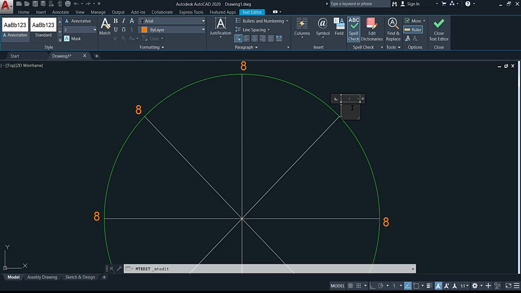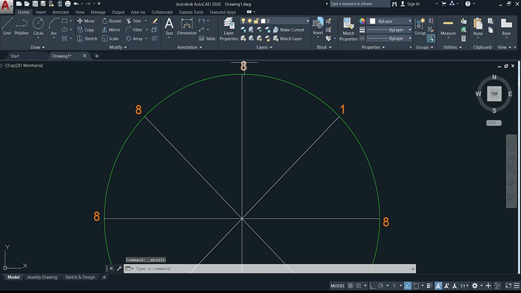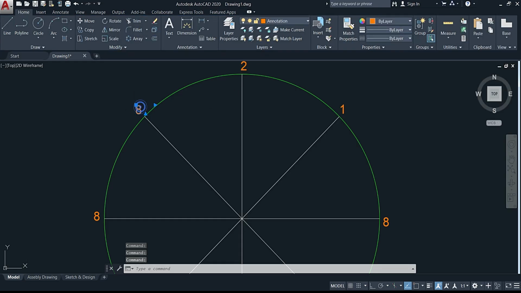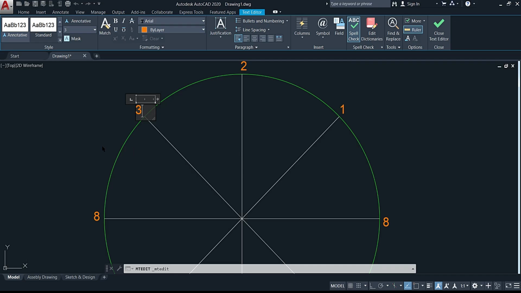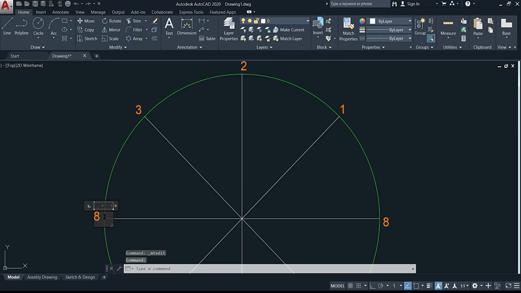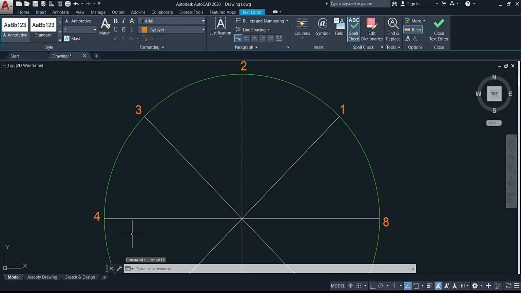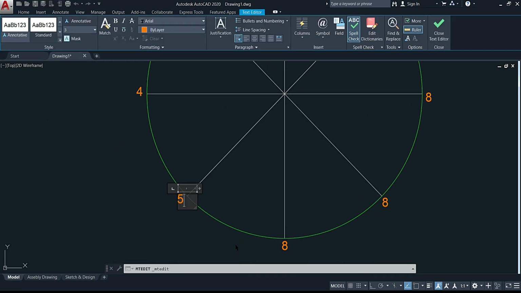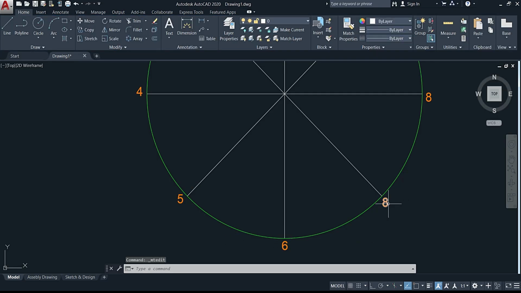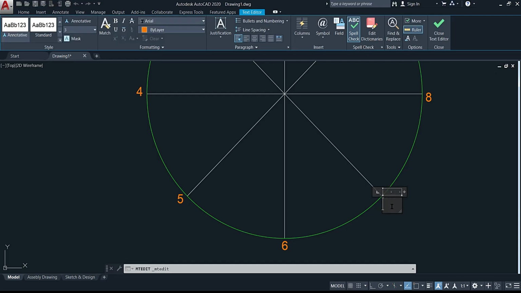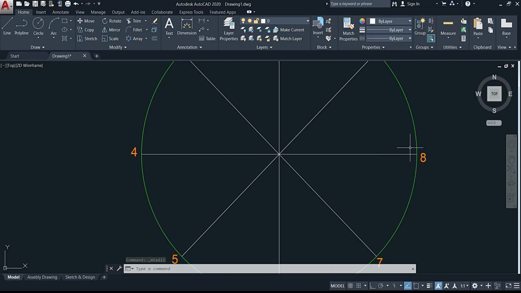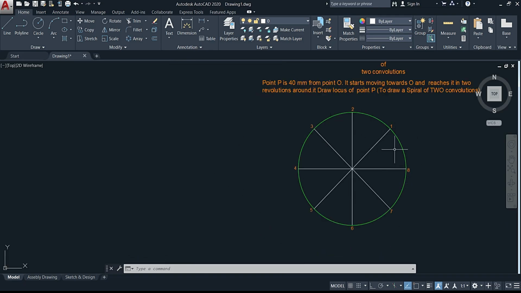So this is now 1, this is 2, this is 3. Now we're at 4. Make our way to 5, and now we're at 6. Let's now make our way over to 7, and then we close things off at 8, which we have there. Now we have just divided this circle into 8 equal parts.